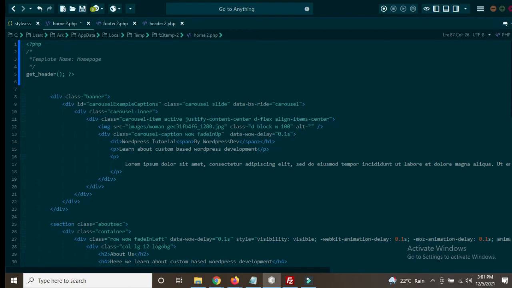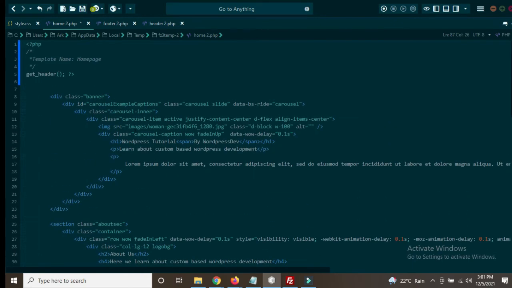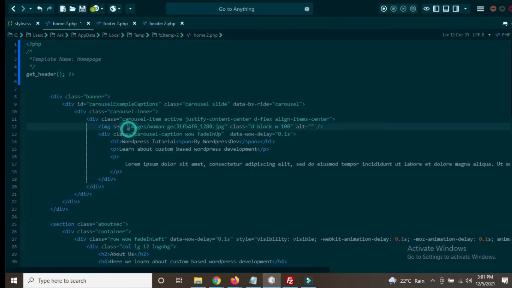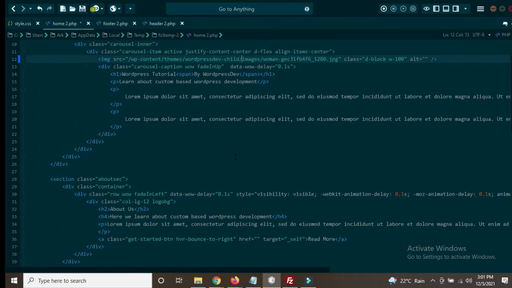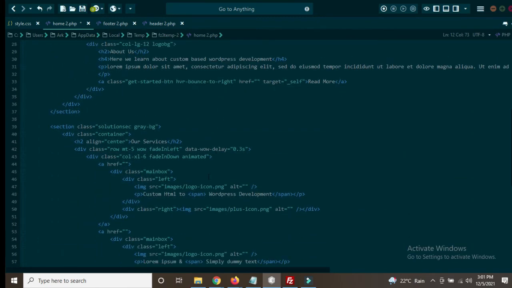Now you can see there are multiple images. We need to connect the image files. How can you connect them? Same thing, just go here. This is the main path from wp-content. Just copy this path and paste it where we put the images. This image has been connected. Scroll down to check if there are more images.